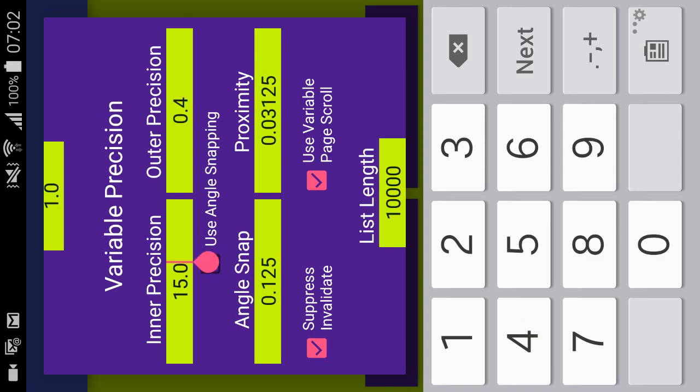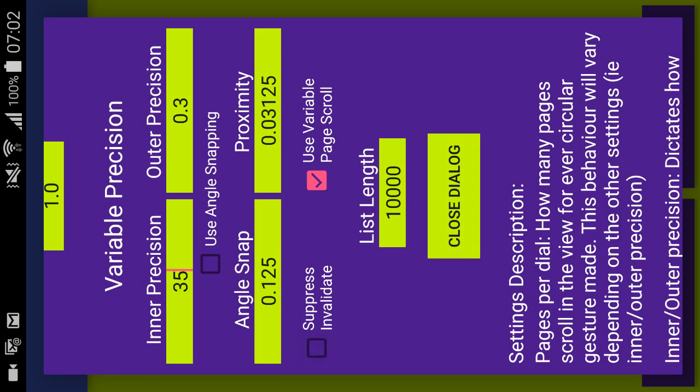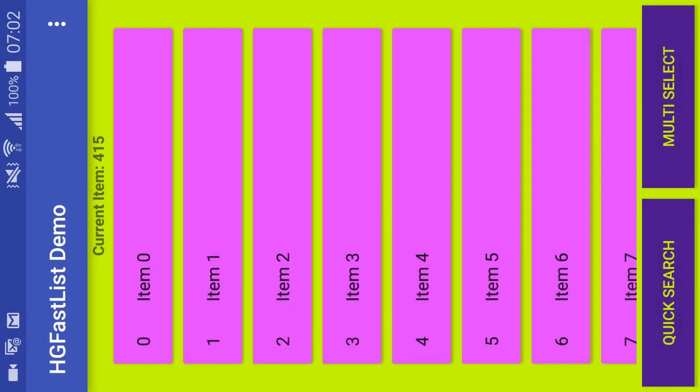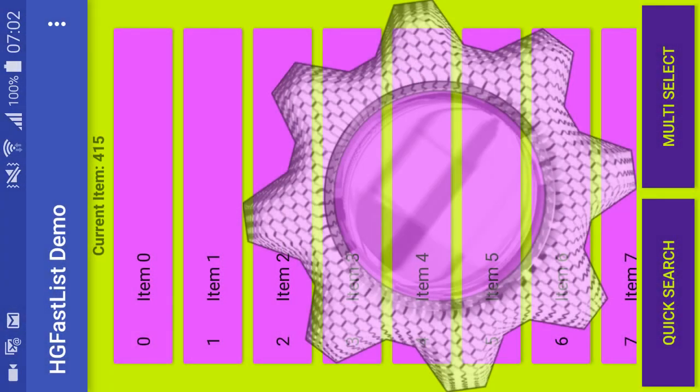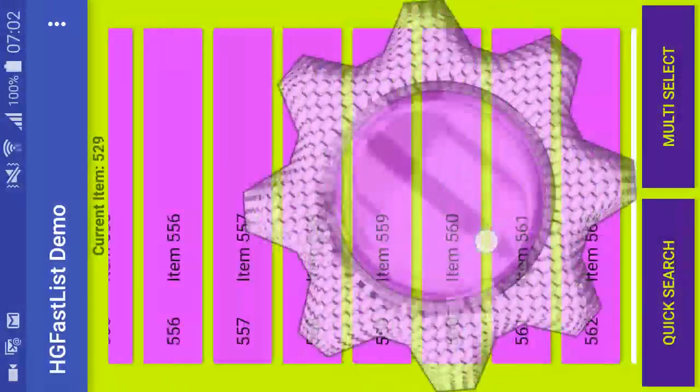I'm going to put the inner precision, make it low, 0.3. Put the inner precision to say 35, for example. So we'll go here. I'll turn that off so that the actual dial rotates. So what I'm going to do here is show you how fast you can actually go through this list now. If we dial there close to the center, you can see that's really moving up the list fast. See, 1,000, 2,000, 3,000.